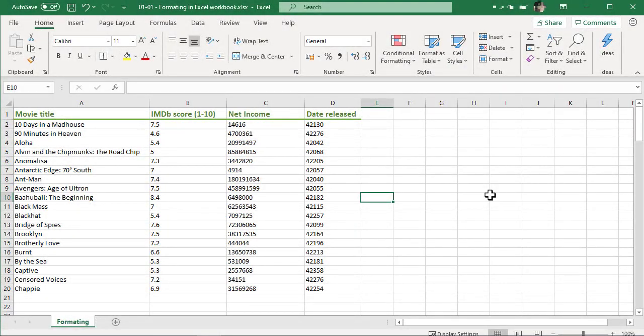In this lesson, we will learn how to apply number formatting inside Excel. We have a small table consisting of 4 columns. We have movie title, IMDb score, net income, and date released. We want to have a uniform style for every column, and we will see how to apply number format for every column. The first step is to select the column we want to format.